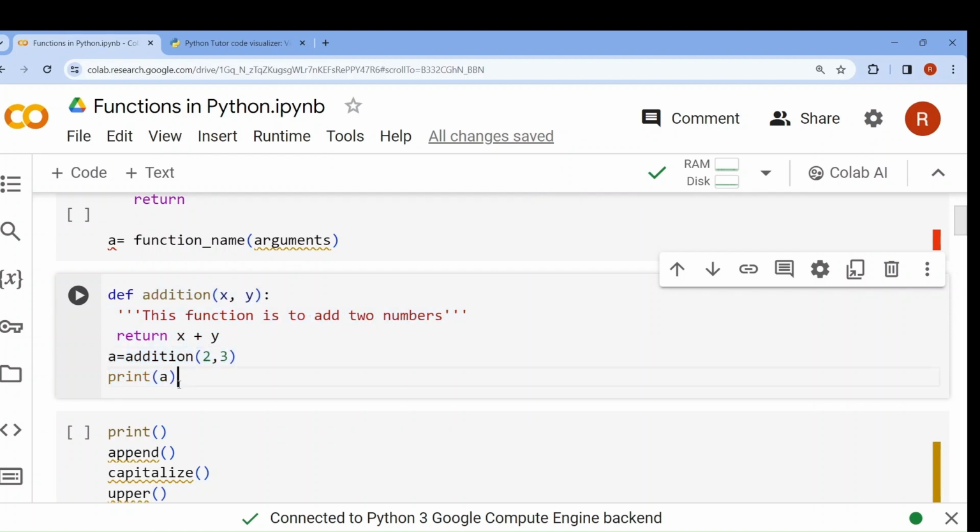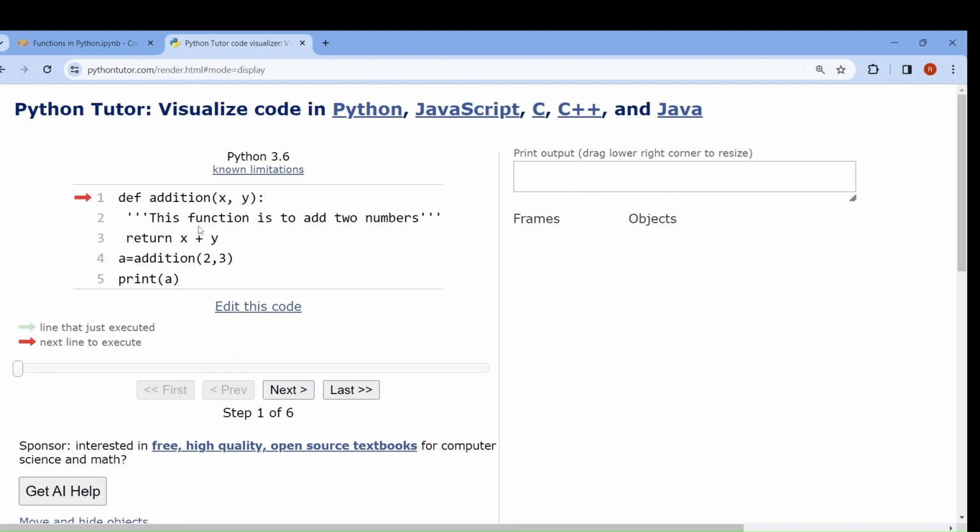Now let's understand how the interpreter executes a function. First the interpreter creates a memory space for the function but it doesn't execute the function until it is called. So this line will be shifted to 4. See what happened here? A memory space is created which is pointing to a function which has two parameters x and y. But this is not executed because the function is not called. A function doesn't get executed until it is called.